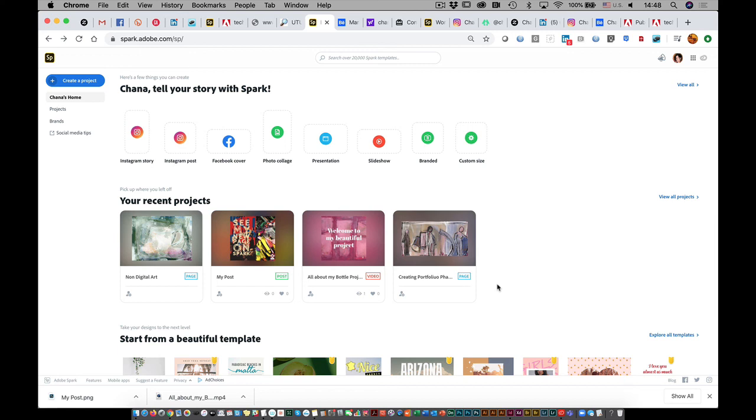Yes? When we publish our pages, where do they get published? They get published on a portal in Spark, and as long as you have your Creative Cloud, that's your portal there. I don't know later. I mean, I think if we don't have it, you can still retrieve them.